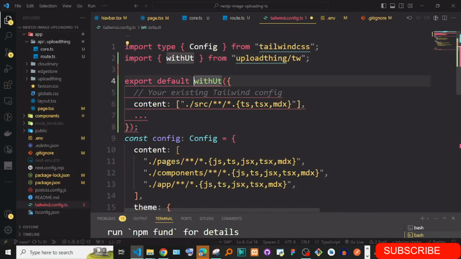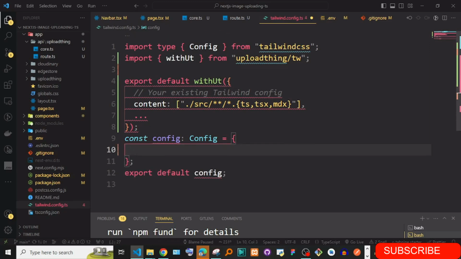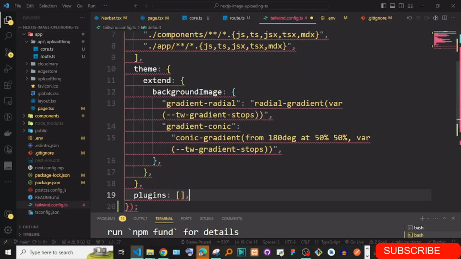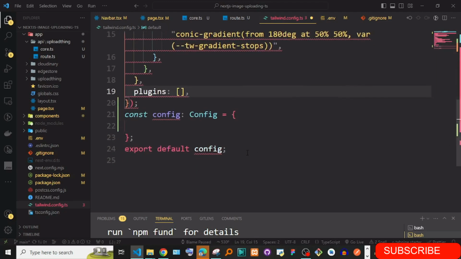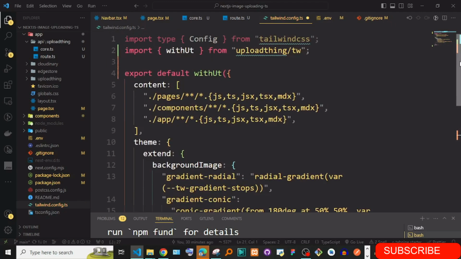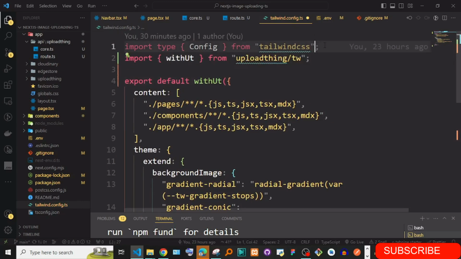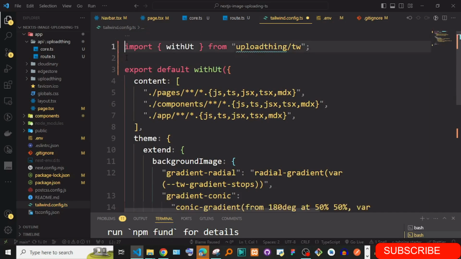Okay, and then inside this export default with the UT, simply copy everything we have inside here and then transfer all these things. I'm just going to cut them and put them inside this. So remove that and let's put this. Go ahead and remove this export config. Now we have everything exporting from this withUt. You can go ahead and remove also this line. We are not using config right now. We're using everything from this.